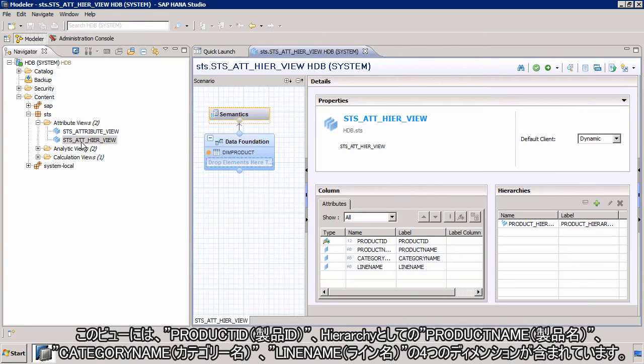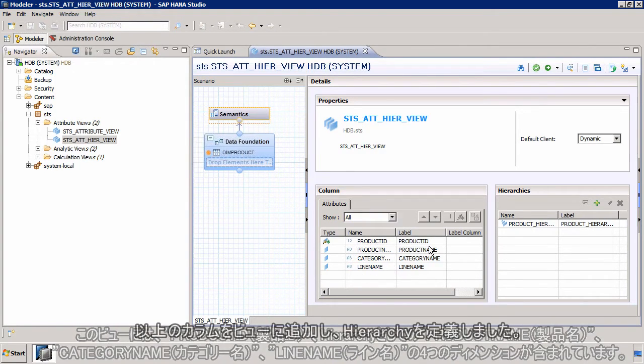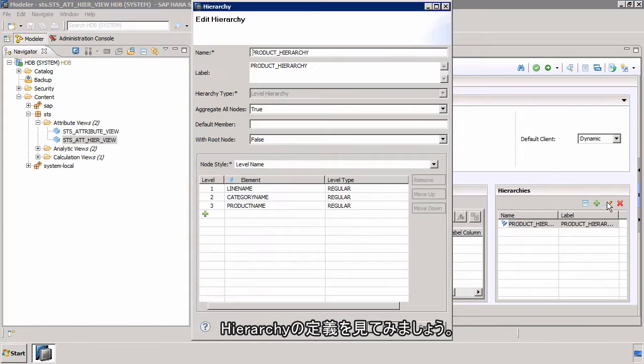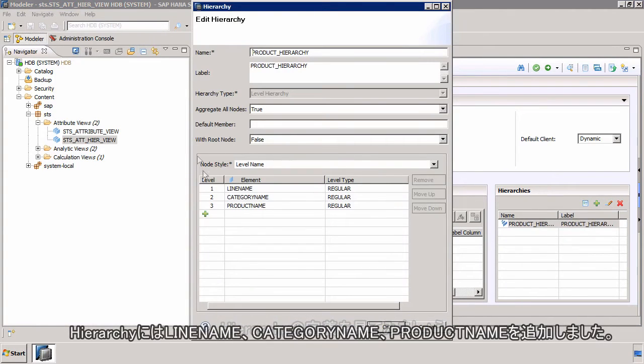Now this hierarchy view consists of 4 dimensions. So it's a product ID, and the hierarchy consists of the product name, category name, and the line name. So I added these columns into the view, and then I built this hierarchy. I'll just show you what that hierarchy looks like. There we go. So we can drill from line to category and then to product.